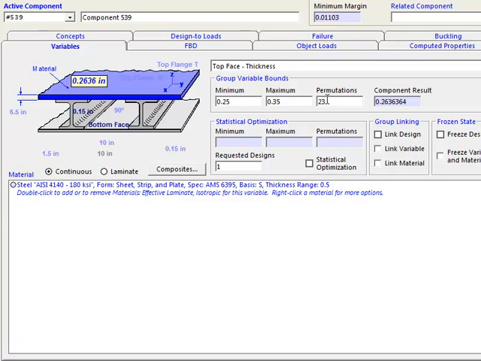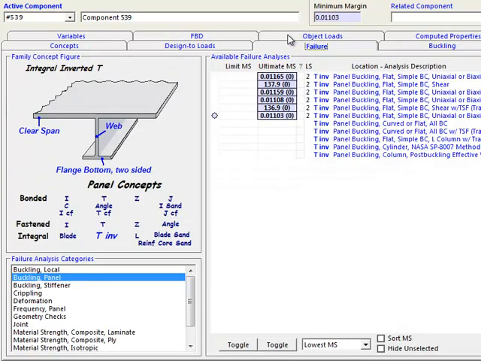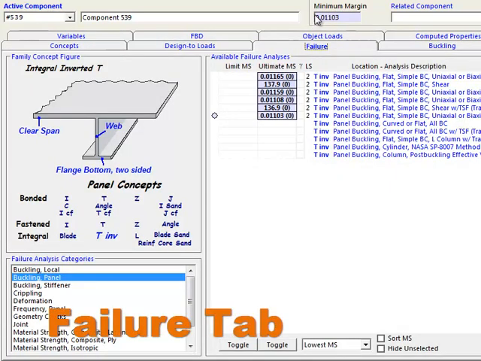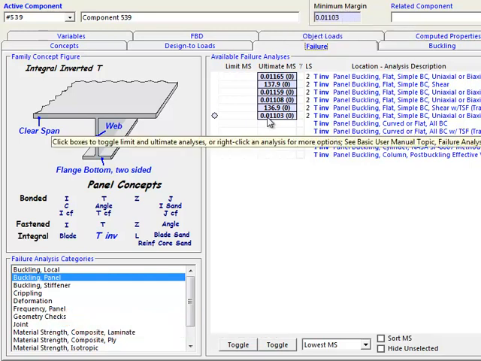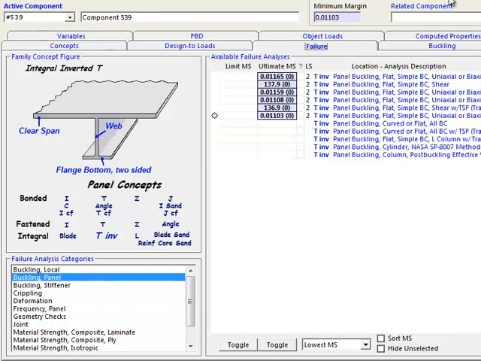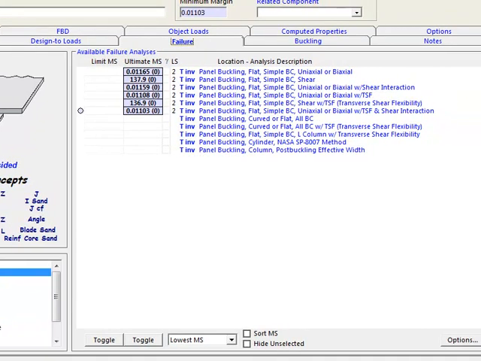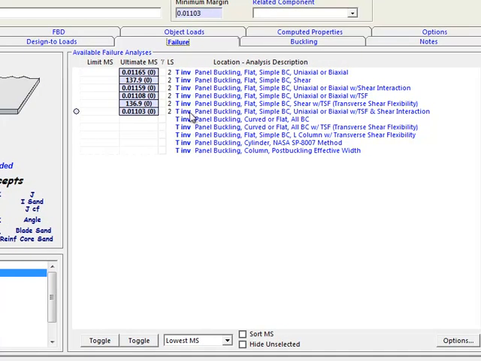The Failure Analysis tab lists the analyses performed. Several panel buckling analysis methods are toggled on and display margins. For this panel, the lowest margin is caused by the buckling method highlighted with the blue circle. This is a method that includes biaxial loads, shear loads, and transverse shear flexibility.